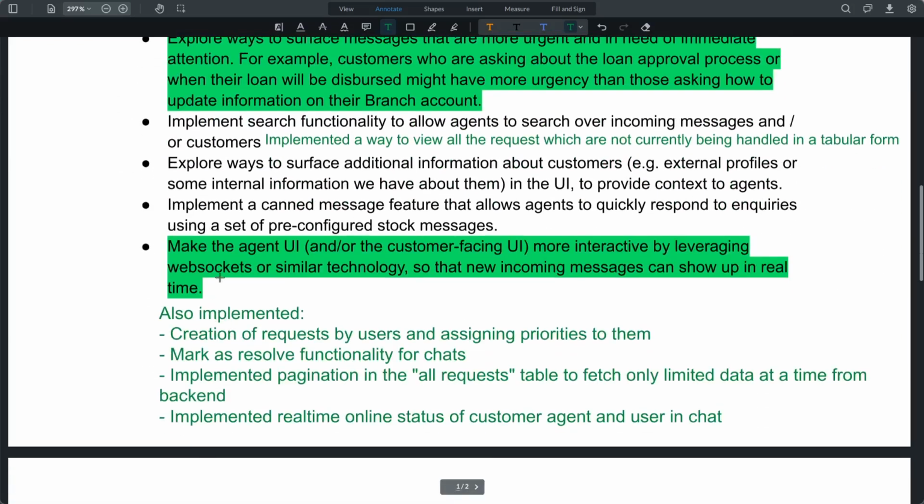I also made the agent UI and the customer-facing UI both using socket.io to implement the real-time functionalities, and also implemented ways to notify users, out of their multiple chats, which chat has received new messages.